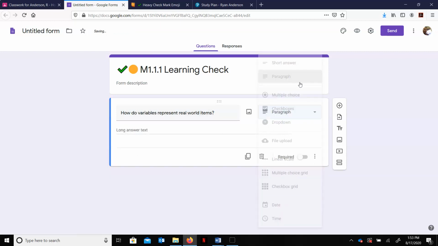And then I'm going to make it a paragraph so they actually have to type out their answer. And I want to make sure that I check this required box. That way, the students, when they do this, they can't just not answer the question. They actually have to fill in something in order to answer it.